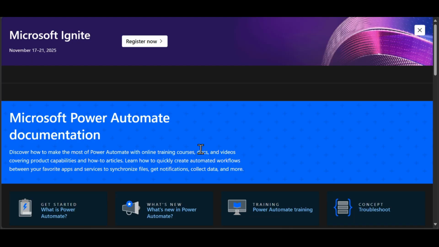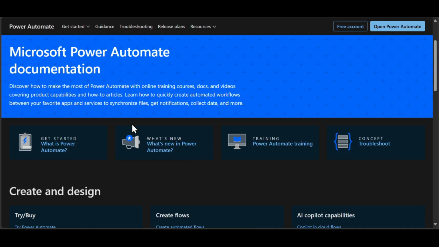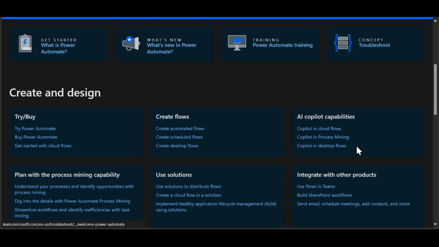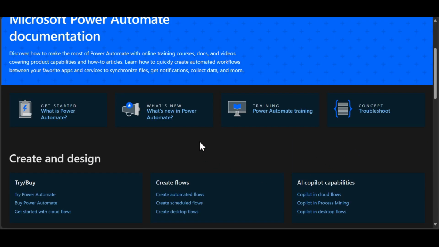There's the Learn section that can help you learn a lot about Power Automate. There are a lot of trainings and a lot of tutorials that you can use to learn more about Power Automate and how to use it.